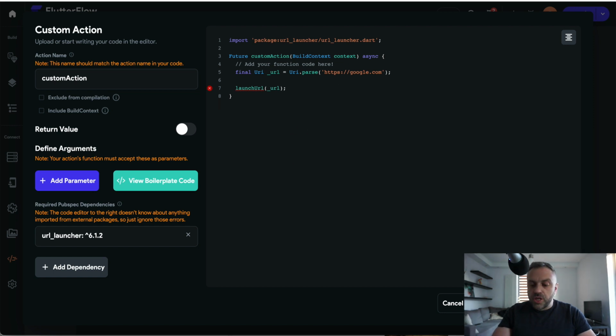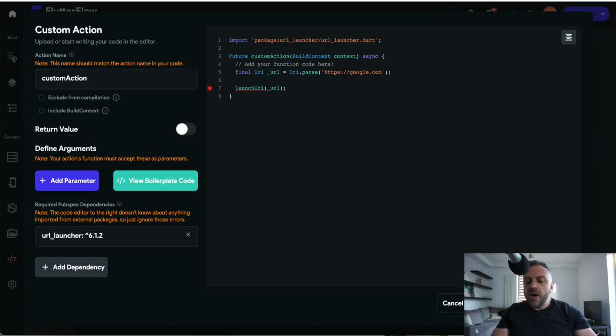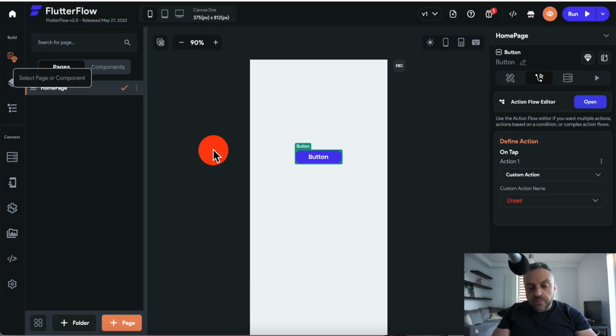We're going to say check for errors. We're going to say compile just to see if it's fine. And there we have it. It says no errors. So now we can hit save, and we can go back to our UI, and we can actually do something with it.